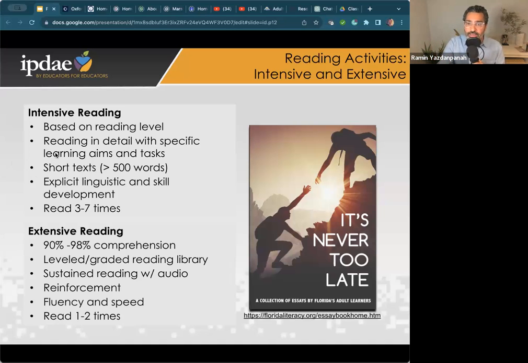So in intensive reading you're reading for details, with specific learning aims and tasks. Those are the reading strategies and skills that we discussed. The texts are short, less than 500 words, and they're short because you are focusing on the skill and strategy. It is a little bit more difficult, and the purpose is to read it several times. I would say read it 5 to 7 times, with each reading focusing on something different.